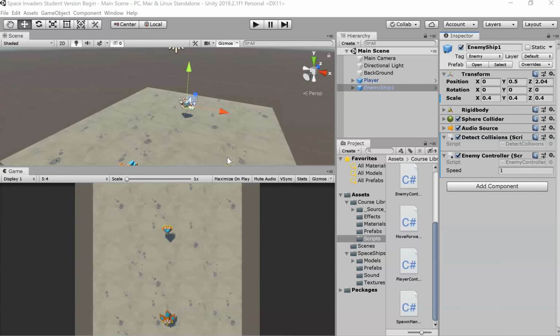Alright, in the last video I told you guys to go ahead and start working on the enemies once you got the ship working. And now I'm going to show you what I told you guys to do in class.